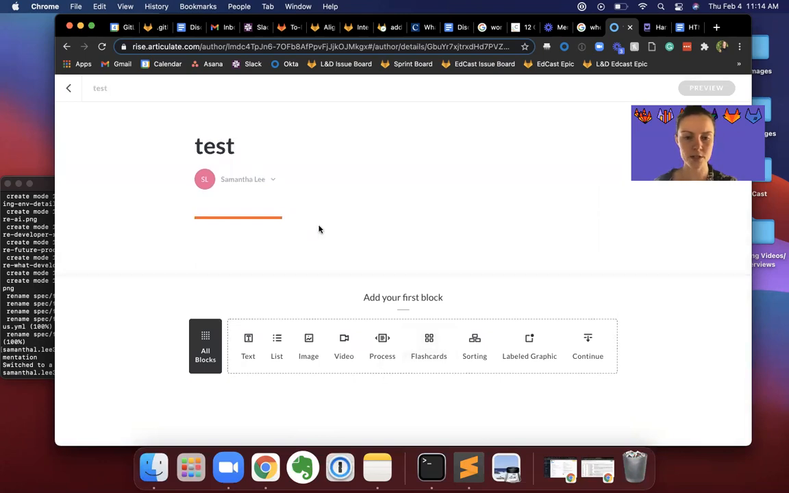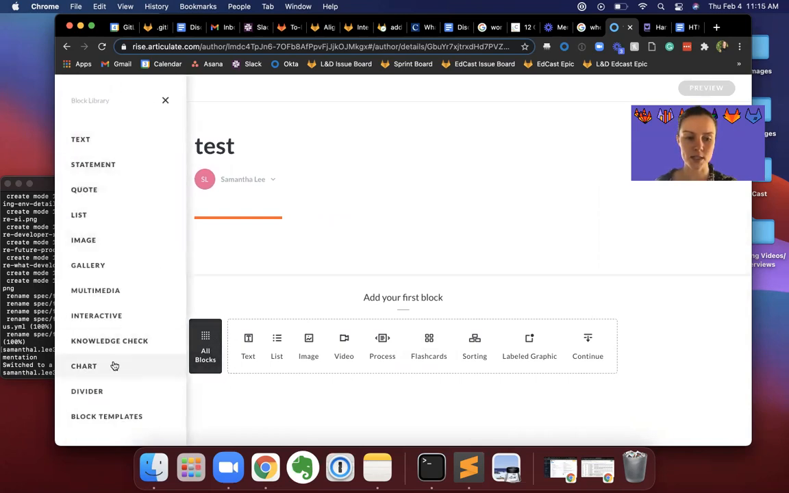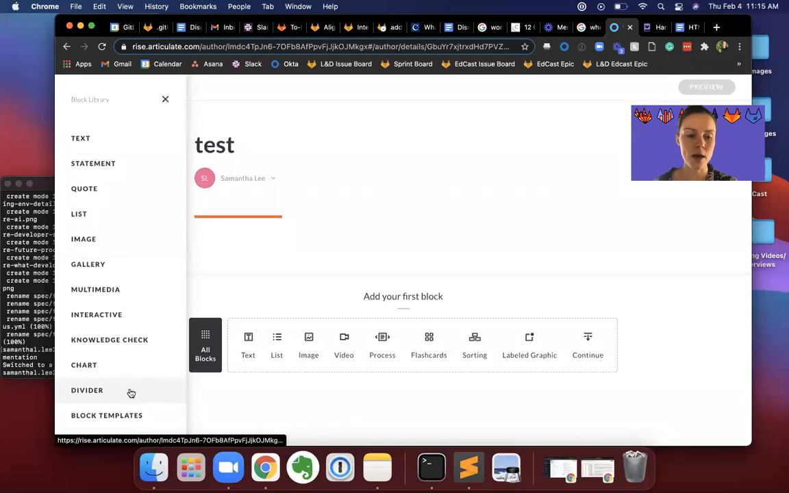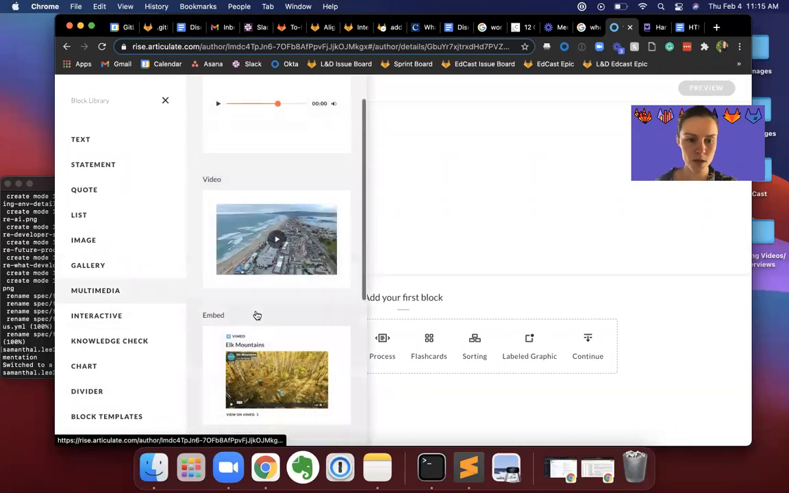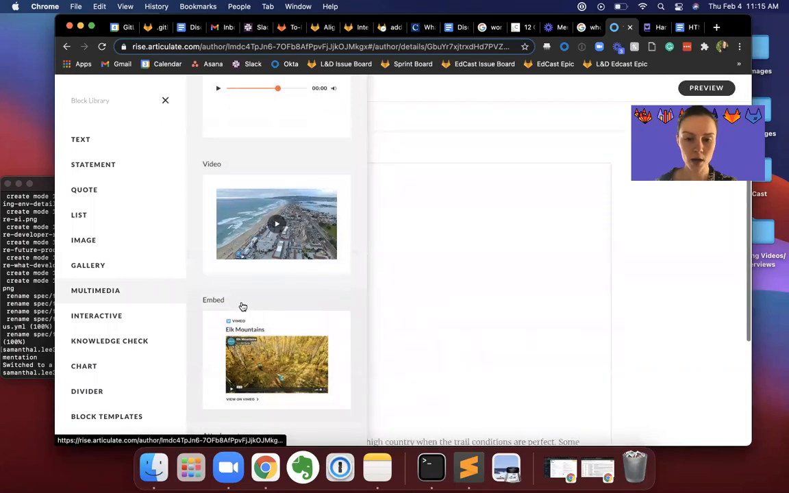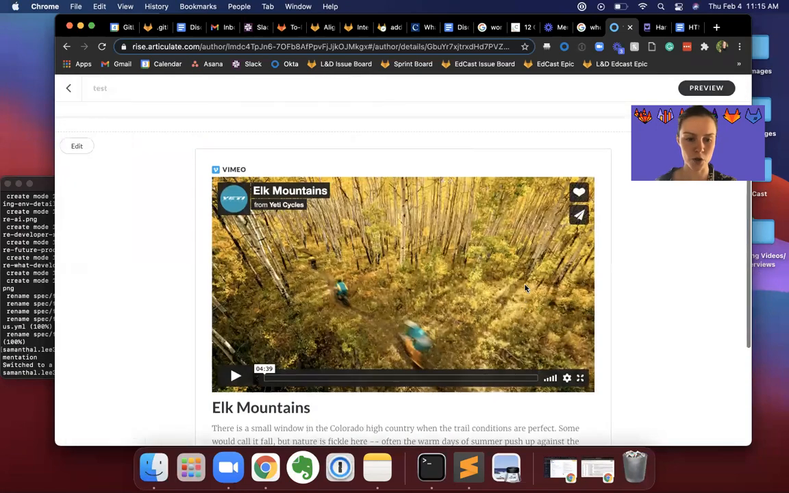The way that Rise 360 works is that you're building up your lessons based on content blocks. It's really similar to website building tools like Squarespace, which is all about building content blocks. You can click on this all blocks section to see more kinds of blocks. If you want to add an iframe, you go to the multimedia section and then you choose an embed block. And then I'll click out and show you what this looks like now.